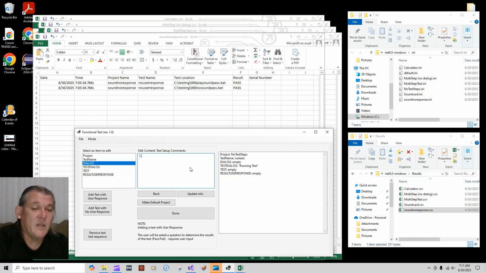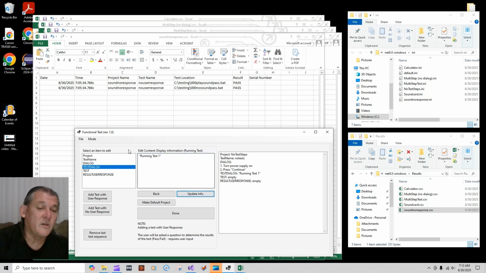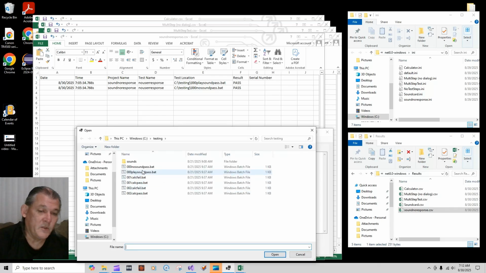So what I would do is say step 1, turn power supply on. Step 2, press continue, like that. And then put update. You see updates over here. Test dialog, you could say running test 1, or you just leave it as it is. It doesn't matter. Test is where you would select the batch files or your files that you would be using for your test. I'll just use this one as a pass.